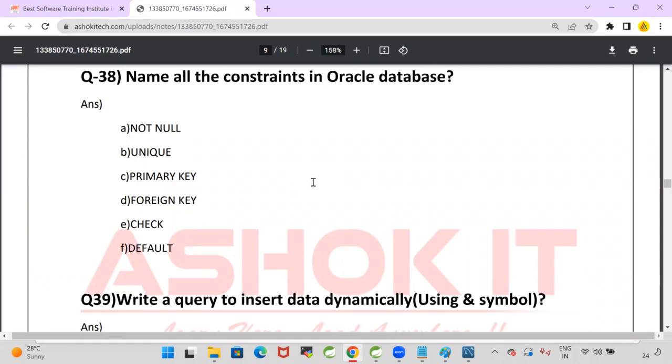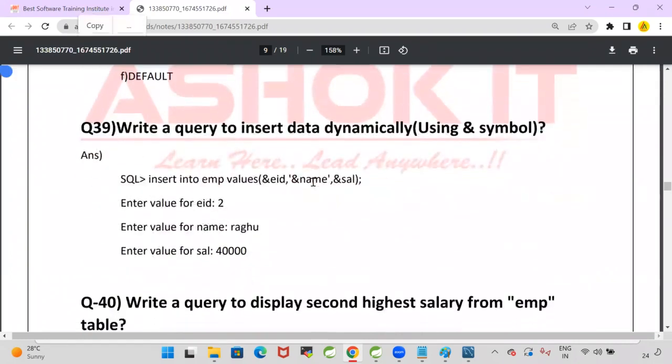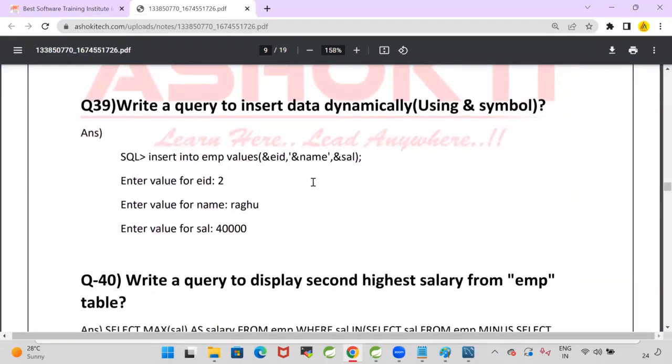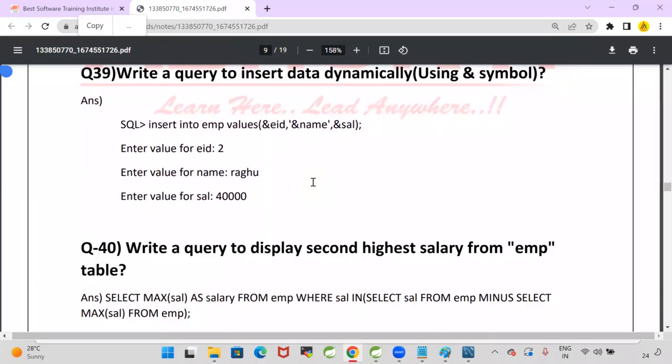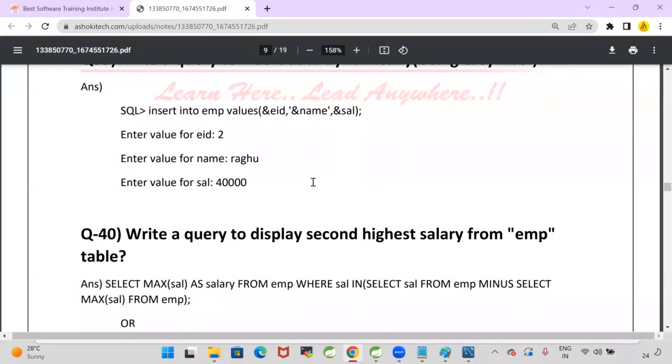Okay, fine. Write a query to insert data into a table dynamically using the ampersand symbol. Insert into EMP values, &EID, &name, &salary. If you write that query, it is going to accept the values dynamically. When we write that in Java, we will write it with positional parameters. Why are we using positional parameters? To set the values to the query dynamically.